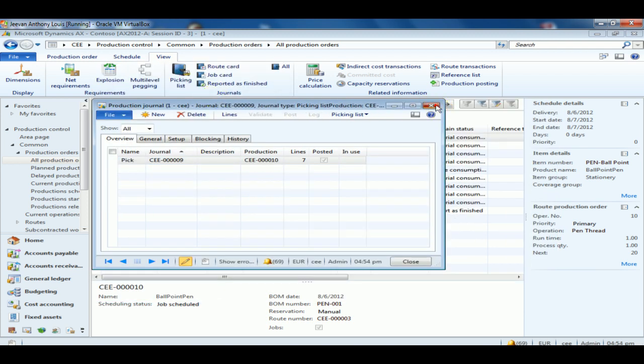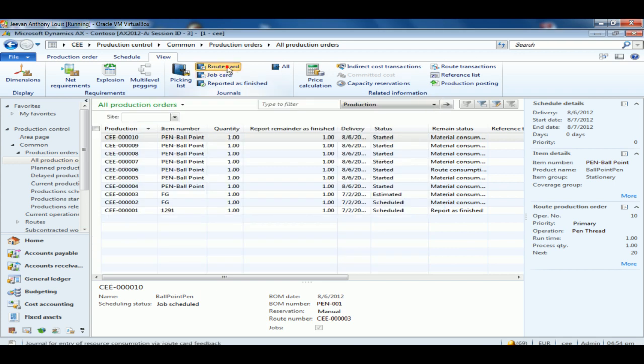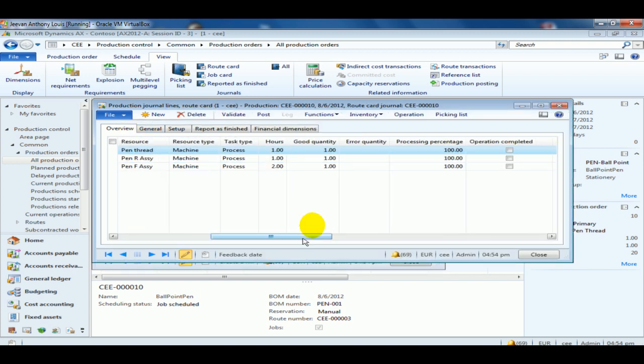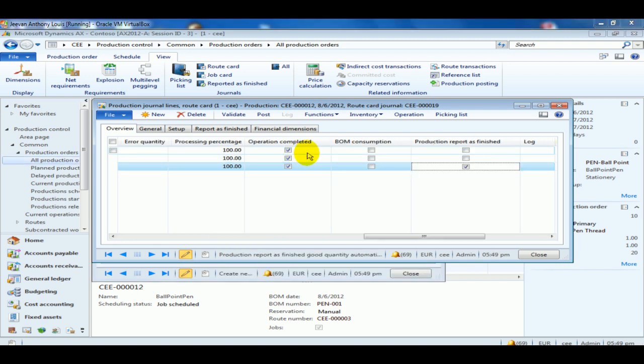Now, next we'll look into the job card. Since we did job scheduling, you'll notice that there's no job card created, which you'll have to create manually. But if you go to the route card, the system has automatically created a route card. If you go to the lines, you'll notice that the system has automatically put the hours as we had defined in the route, and the system has automatically suggested this because we have selected always in the start intermediate screen for route consumption. Ensure that operation completed is checked and production report as finished is checked only for the last operation.